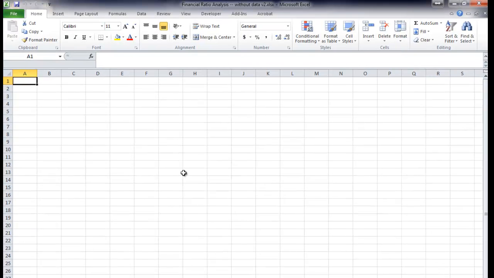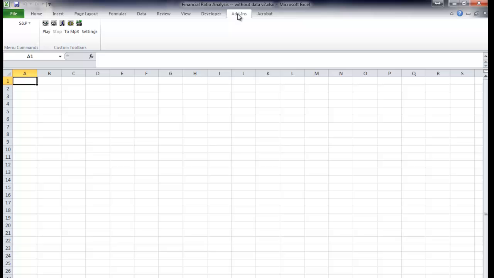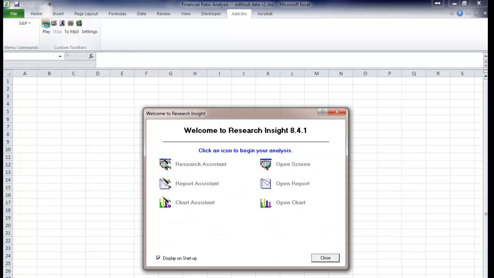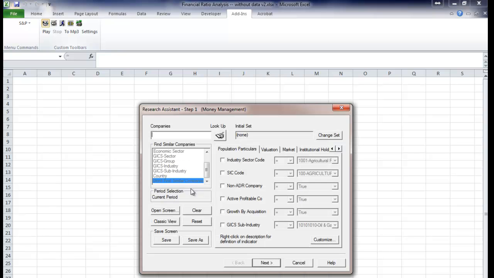Now, in Glen 106, they've loaded CompuStat onto the computers, and you should be able to open up Excel and go to add-ins, and you will see these little buttons here. What we want to do is find the one that will open up Research Insight, so we'll click this one. And we'll do Research Assistant, and it will take us to this window. This window is where we pick our companies.